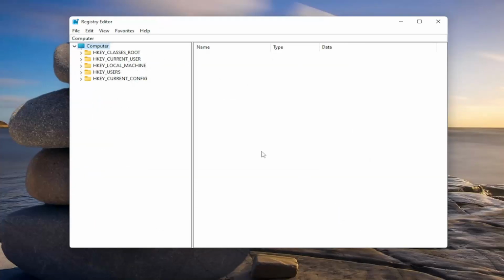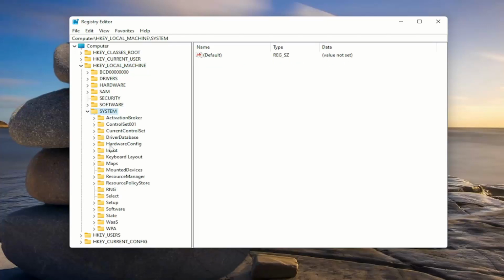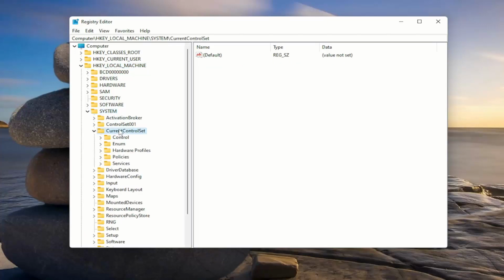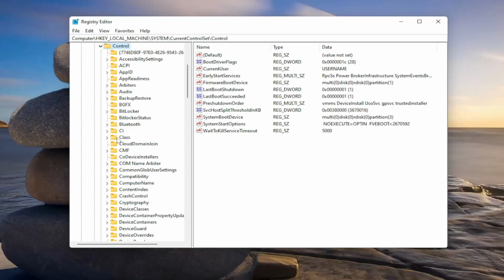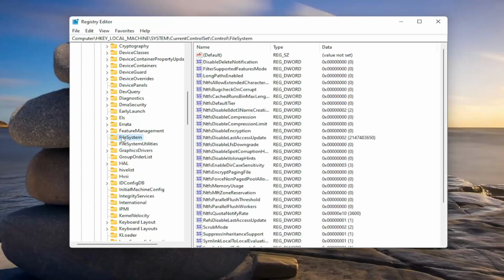So we are going to start off by double clicking on the HKEY_LOCAL_MACHINE folder. Do the same thing now for the System folder. Same thing for CurrentControlSet. Double click on the Control folder right underneath. And then there should be a FileSystem folder. Go ahead and just left click on that.